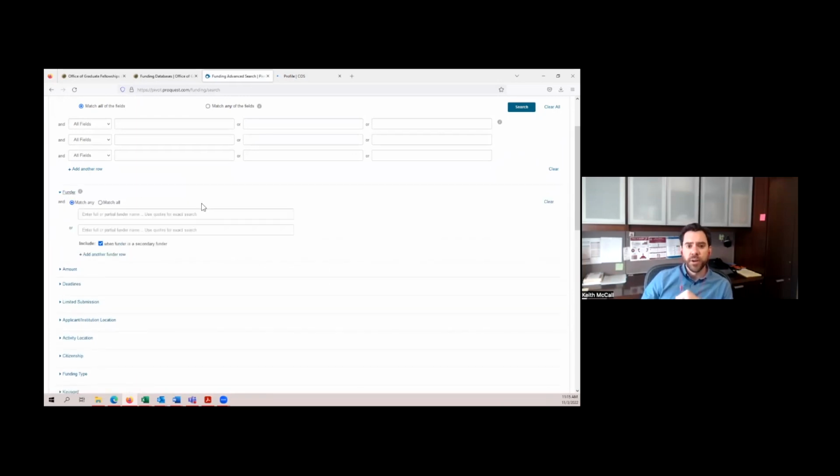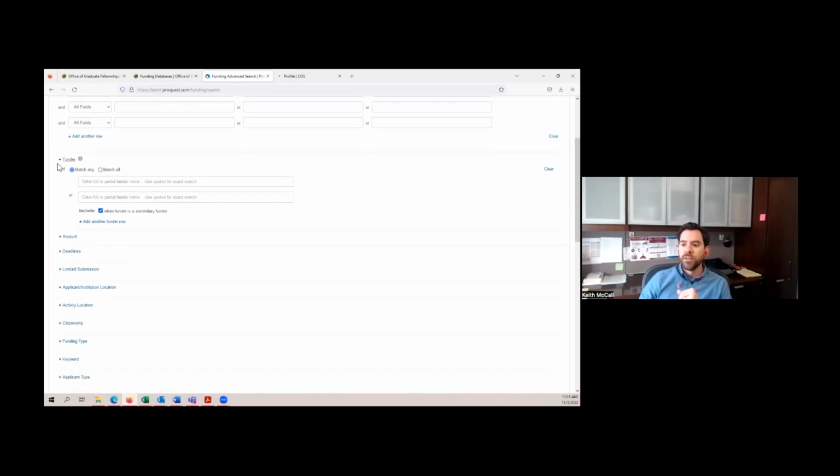The first is funder, and this refers to the actual name of a funding organization. Unless for some reason you are searching for funding from a very specific organization, it's best to leave this blank. Typically, we don't really care where our funding comes from. We're just interested in finding what's out there. So leave funder blank.